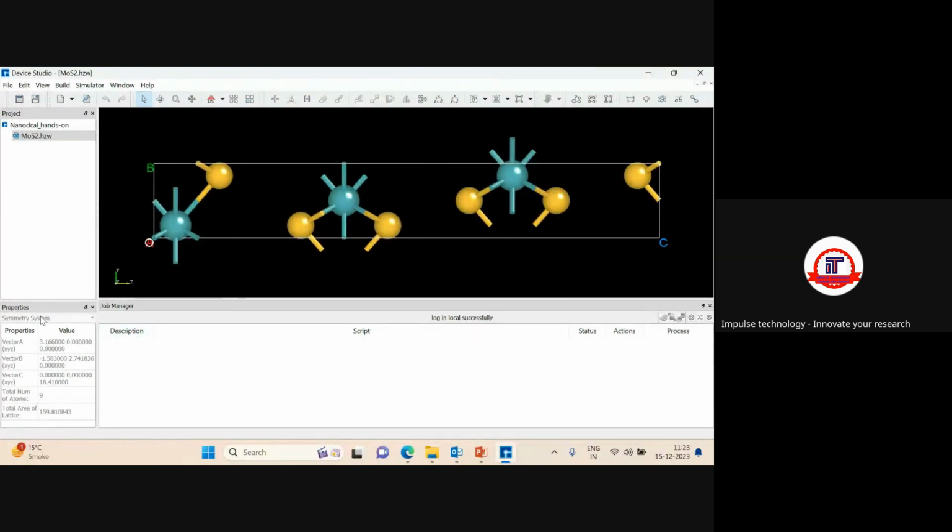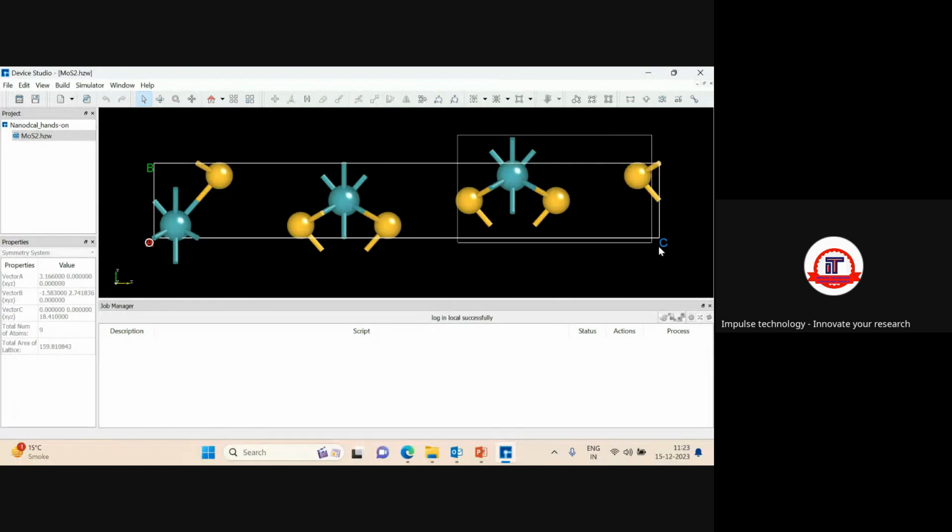So here you can see this is the properties of this structure. Like we have the total number of atoms is 9. This is the vector value, vector A, vector B, vector C, and this is the total area of this lattice. So if you want to select only single layer MoS2, then we need to delete these atoms and these atoms.